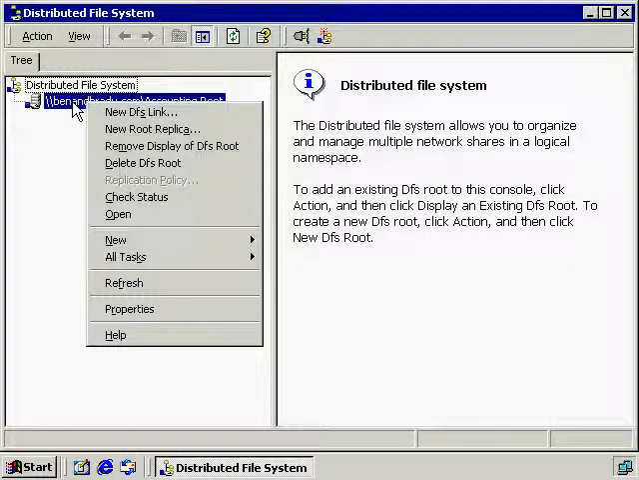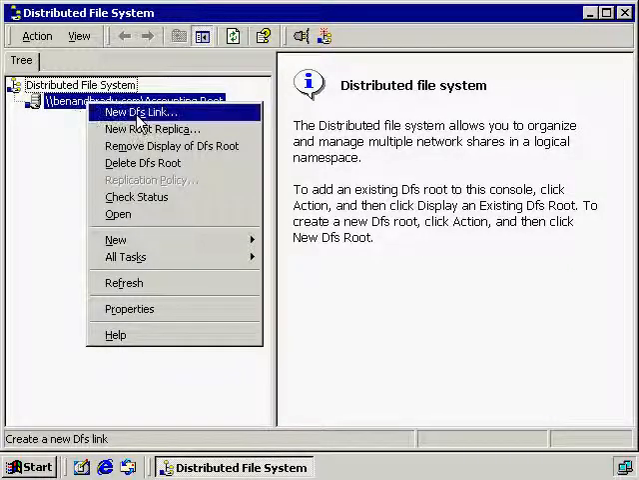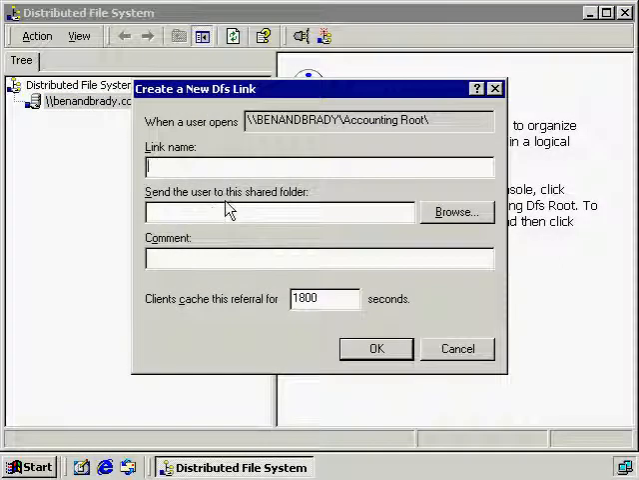So if I right-click on the root, I get to New DFS Link. So I select this, and I can give it a name and also specify the folder. I like to browse first and actually find what I'm connecting to, and then name it based upon what I'm actually connecting to. So it doesn't really matter. You can do it either way.